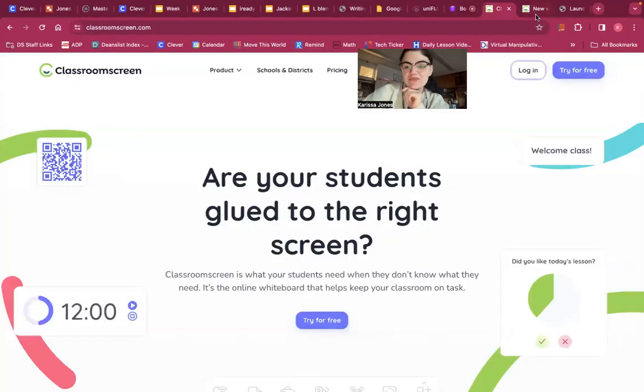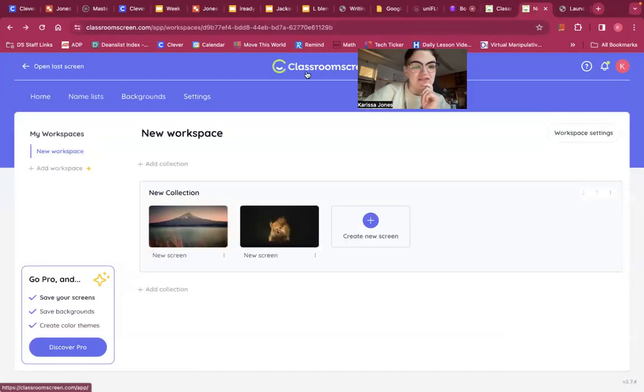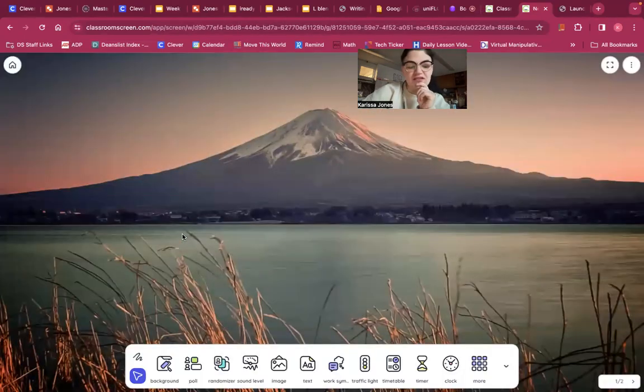Another one I use is called Classroom Screen. It's classroomscreen.com. What you can do is create an account, and then you'll see this. You'll click on New Screen, and at the bottom here, you'll see all the different things that you can use.